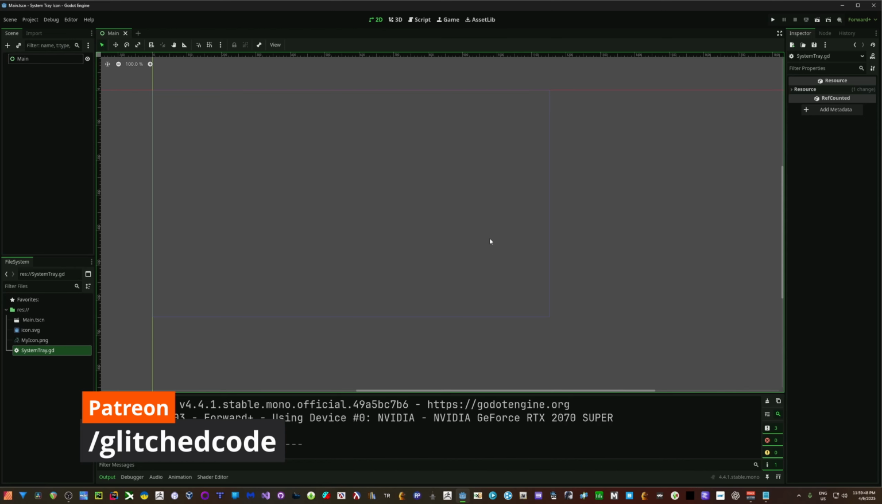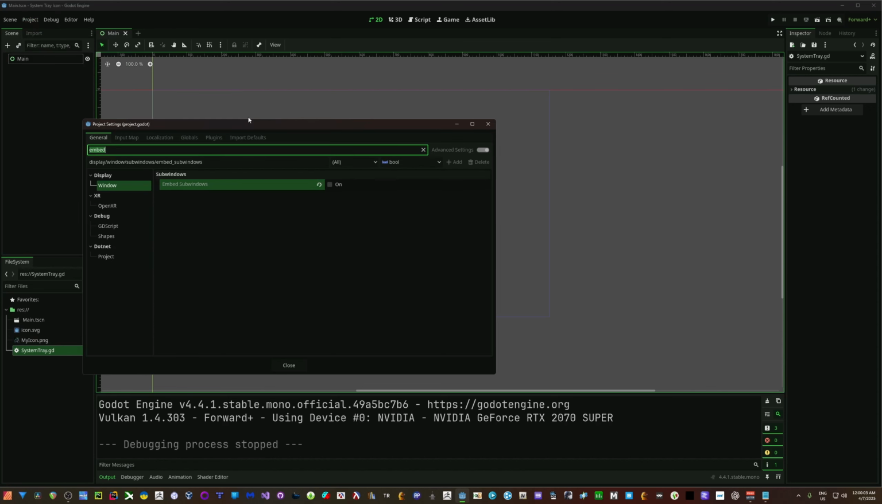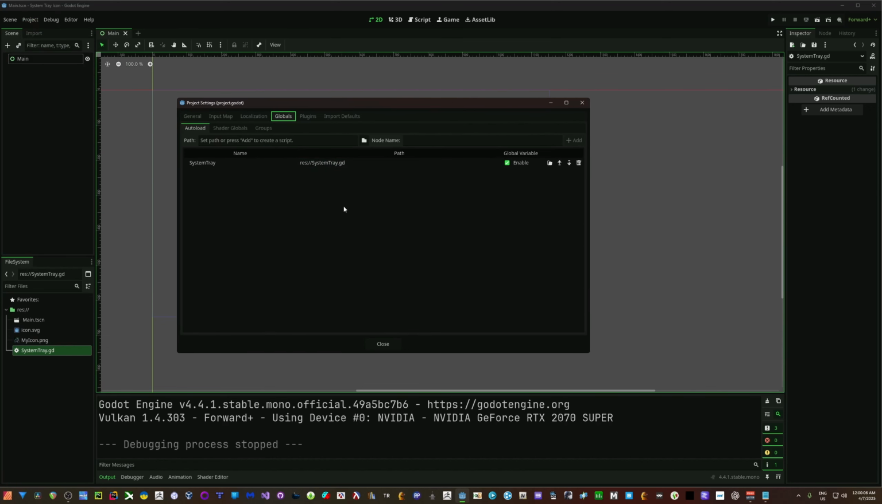Alright, so for this, I just have a scene here that I can run. It doesn't have anything in it, and it doesn't really matter what's in it. The whole point is just that we have something to run our application with. And I have a system tray script here, and I've gone up to my project settings and set it as a global. That way I don't have to add or manage this with every single scene that I open. I can just have it set as a global, and then it's always there and can be interacted with, and I don't have to worry about having any issues.